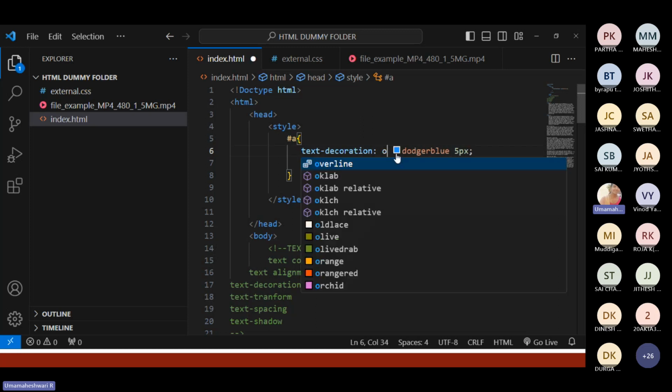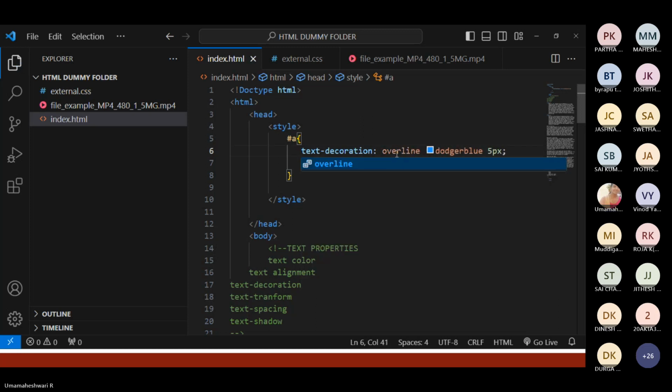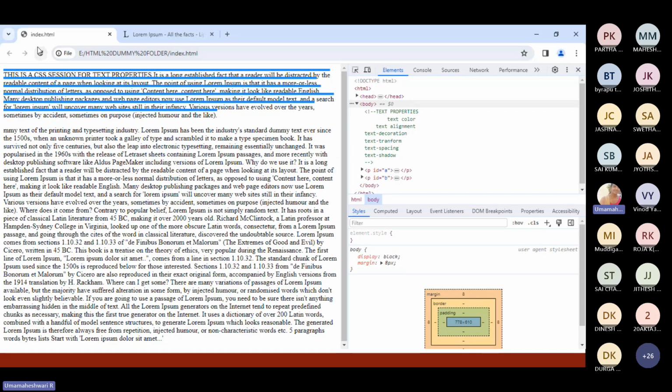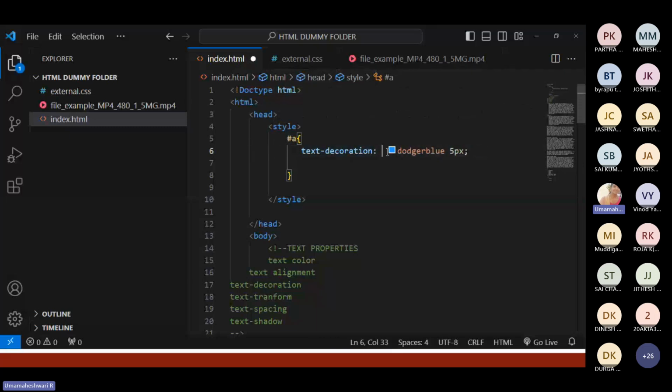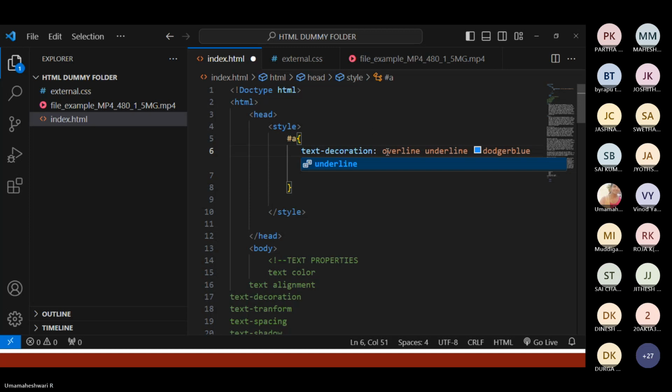Let me try this overline, dodgerblue. And then I'll try with wavy. It is not applied. We can go with two things, overline and underline. So we can apply some text decoration to our text. Clear?